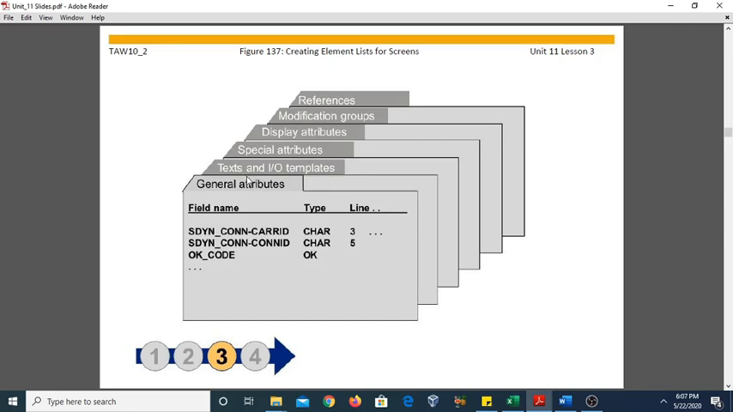Similarly, we have other attributes: text and input-output templates, special attributes, display attributes, modification groups, and then references. In the Screen Painter, you generally work with the ABAP dictionary data types. If the screen fields you create are references to ABAP dictionary fields, the system displays the ABAP dictionary data type in the format attribute. You can see here the CHAR ID we have passed from this particular table, so it is showing the type that was defined during the table creation. Now come to the next step, step number 4.